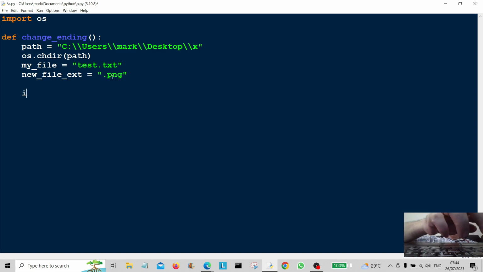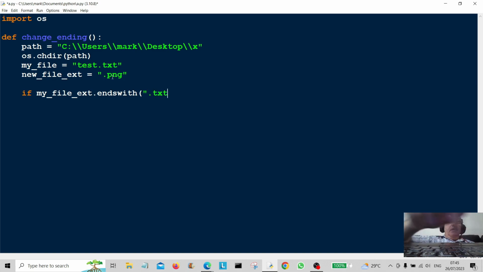So here we start off with a conditional called if my file ext extension dot ends, oops, let's spell that right, ends with .txt, which we know it does, we're going to do something.